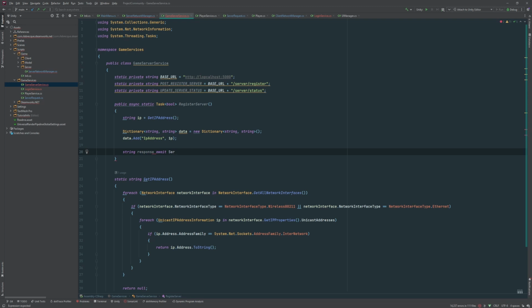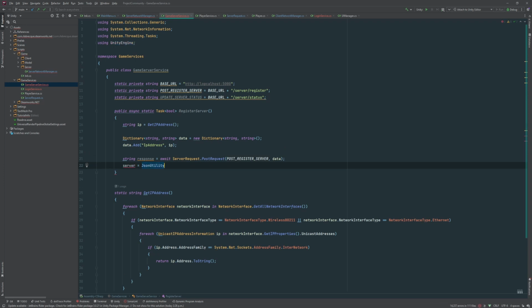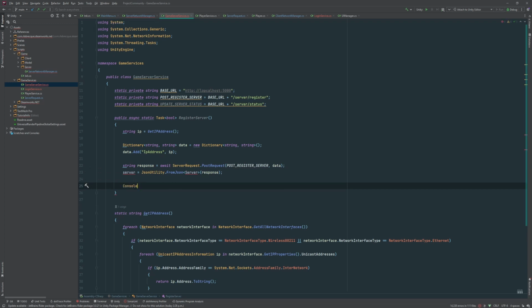And then we're going to send our request. So we're going to await server request. This is a post request. We're going to do post register server, and we're going to pass in the data. That's going to send the request to our server. We're going to get a response. The response is supposed to be a server object. So what we're going to do is JsonUtility.FromJson, like here, and then we're going to say server object that we're going to create, and we're going to pass in the response. Okay, and now if we have that server, we're just going to do some Console.WriteLine, because this is going to be executed on the server, so I prefer to use this. WriteLine, server registered with backend.